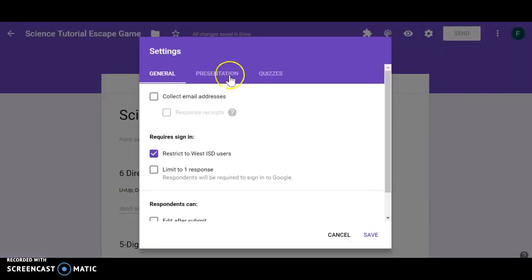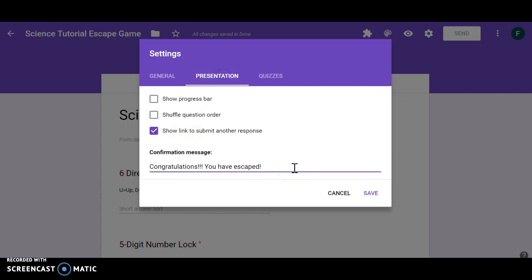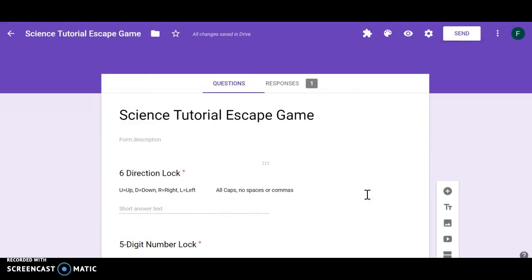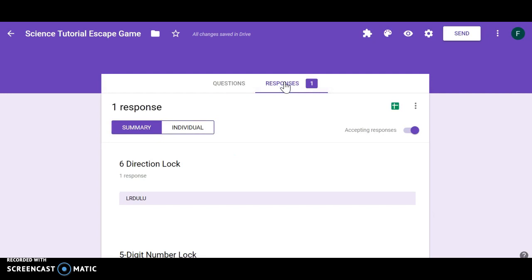Actually, something I do like to do is I say, stand up and say, I saved the day, or something like that. Now, some people won't stand up and shout, I saved the day. Others will, because they're really excited. Okay. But here's how you know. They can't submit until they get them all right. So you can check now.